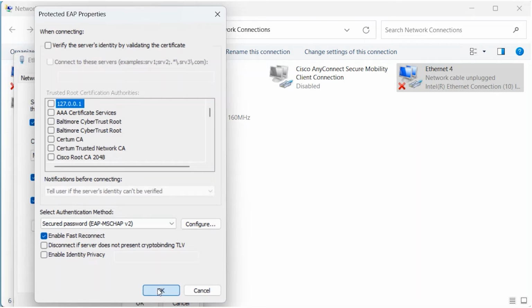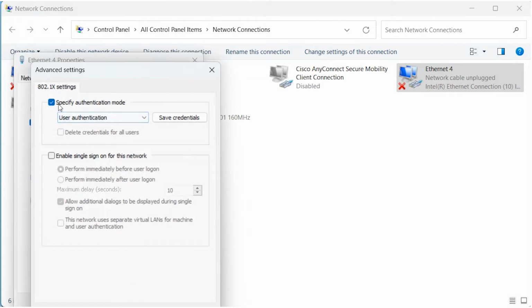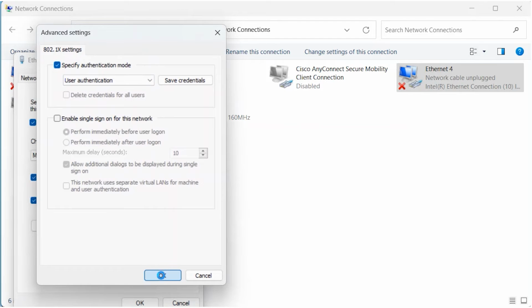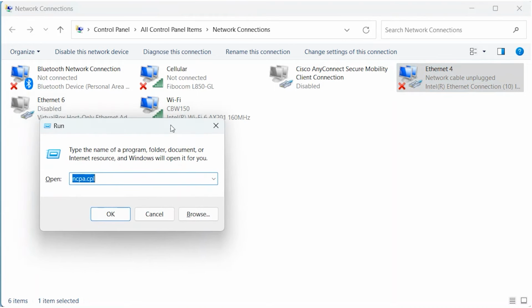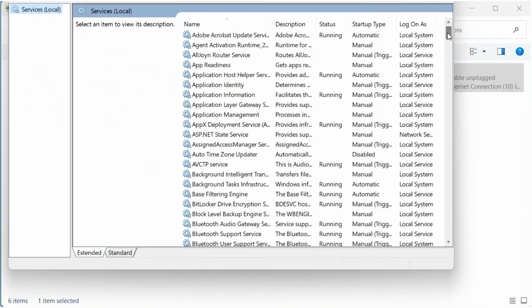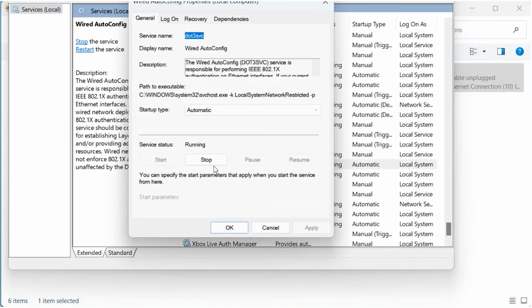Click OK. Under Additional Settings, ensure Specify Authentication Mode is selected, as well as User Authentication. Click OK once, and then a second time. Again, using Windows +R, select Services.msc. Click OK, and then select Wired Autoconfig. Make sure the startup type is set to Automatic.